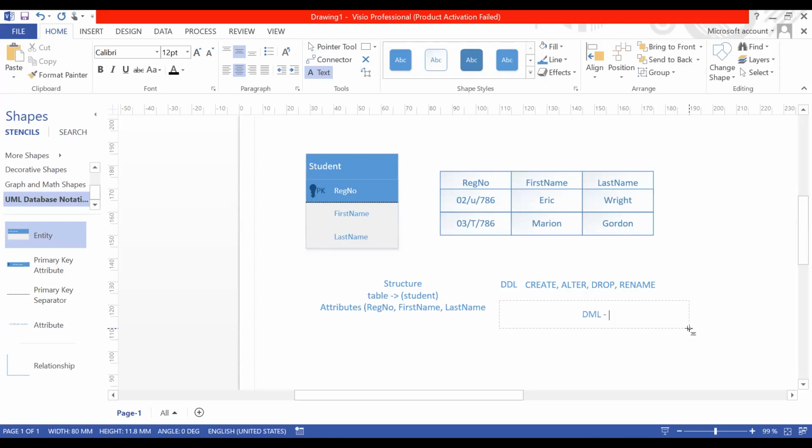And in this case, the DML statements that you are going to use: you're going to insert, you're going to delete, and you're going to update. So if you want to insert data in the database, in this particular table, let's say adding data in the table, you're going to use the insert statement. If you want to delete Eric from this particular table, you're going to delete Eric.